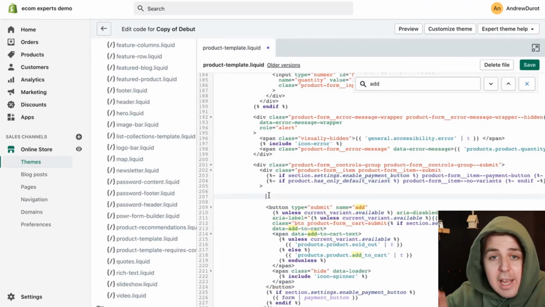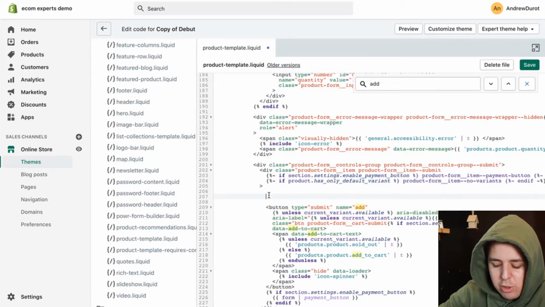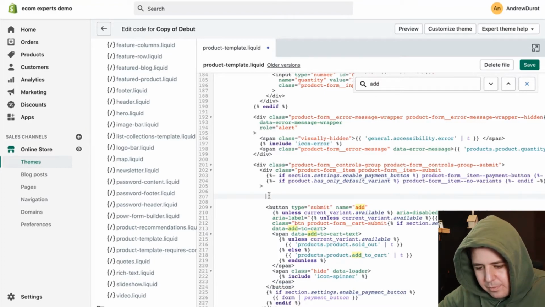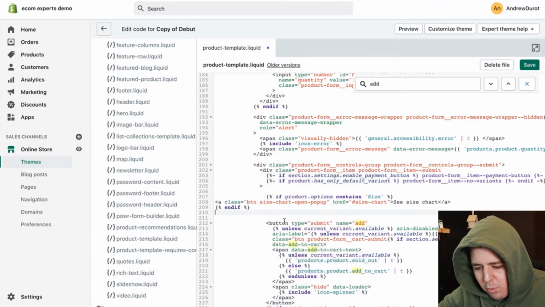So I added the code in the document. I'm going to paste it here. So make sure you check out the document. We're pasting it, and then I'm making it a little bit prettier.